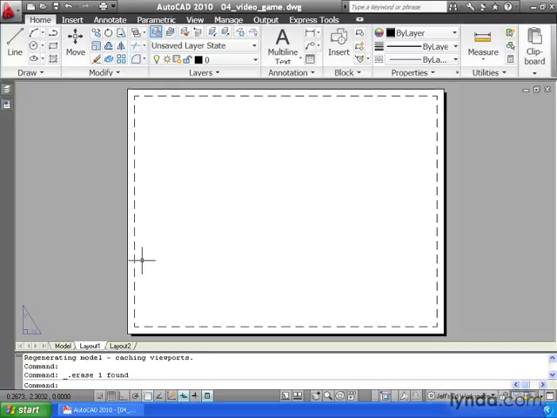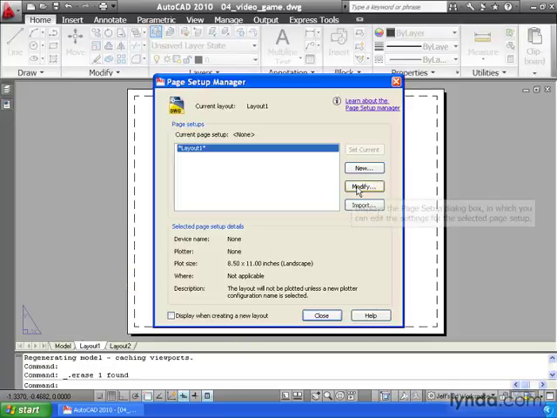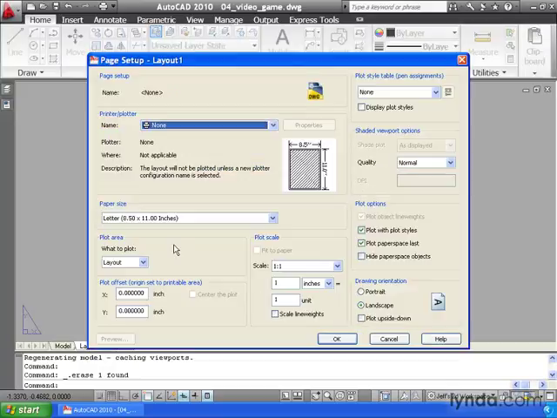Let's select a piece of paper for our plot. To do that, I'm going to right-click on the Layout tab and select Page Setup Manager. Then I'll come over and click Modify, and notice that the Page Setup Manager looks strangely similar to the Plot dialog box. That's because we're essentially setting up our plot ahead of time. You see, a layout is merely a visual representation of our plot settings.